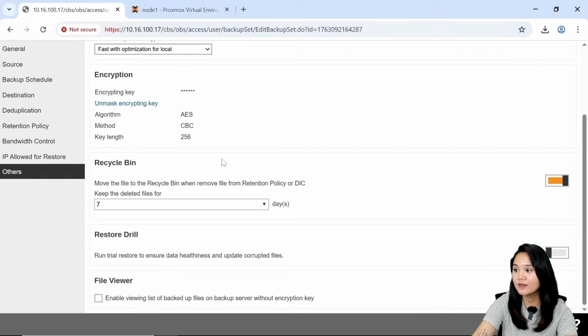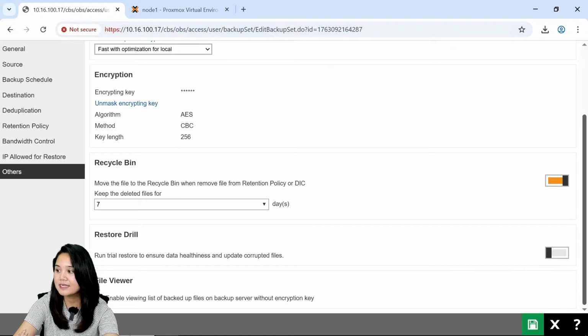Now let's scroll down and enable the file viewer. It is recommended to enable the file viewer before running the backup job. This is to simplify the process of checking the backed up VMs and virtual disks, or confirm if selected VMs and disks have been backed up correctly. So close this page by clicking Save.